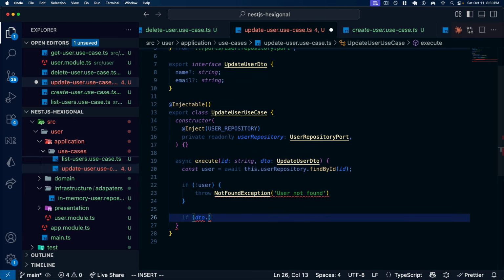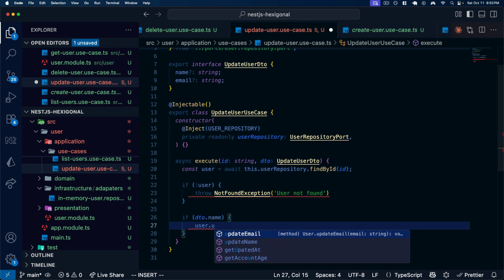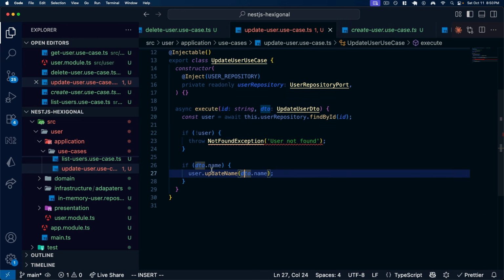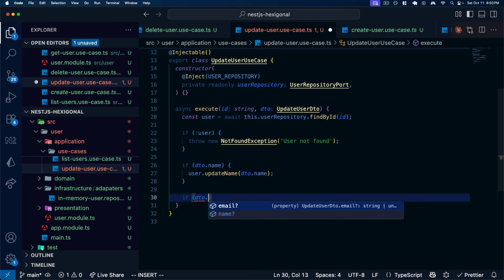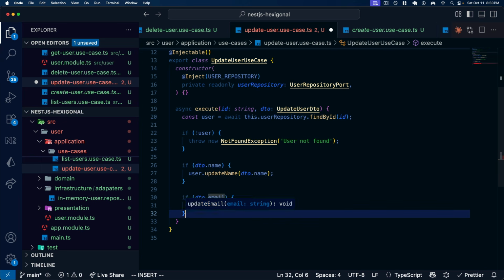Then we want to issue an update using our entity by calling user.updateName, which we know will take in the new name. So we'll pass in DTO.name. And that'll take care of the business logic of setting the last updated at property and more. And we'll go ahead and do the same thing for our email property. So we'll call user.updateEmail and pass in the DTO.email.